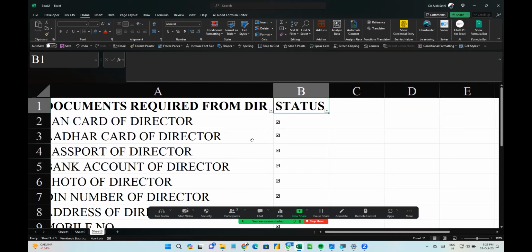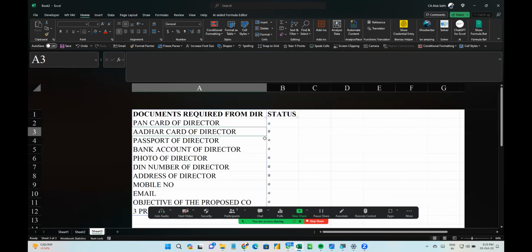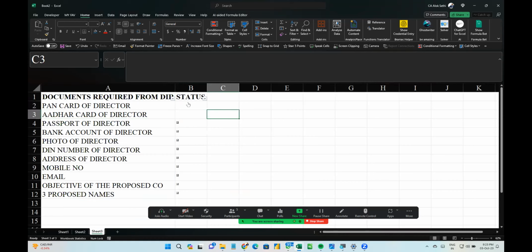Do you have the developer tab active in your sheet? Do you see the developer tab?